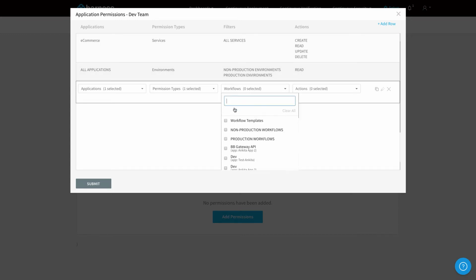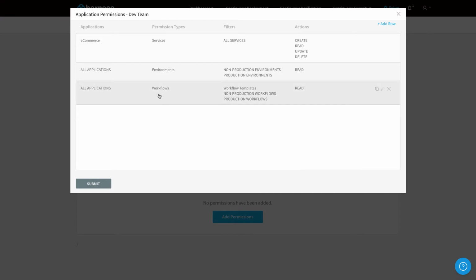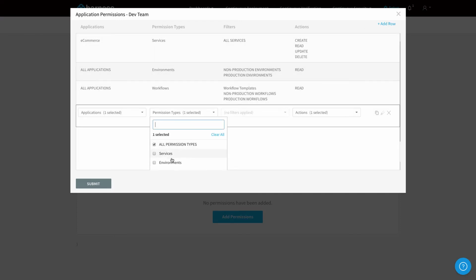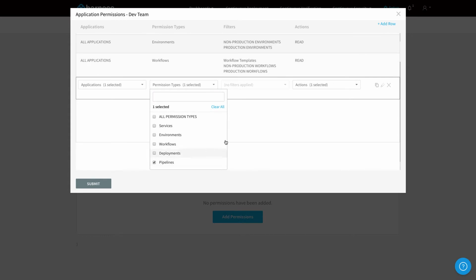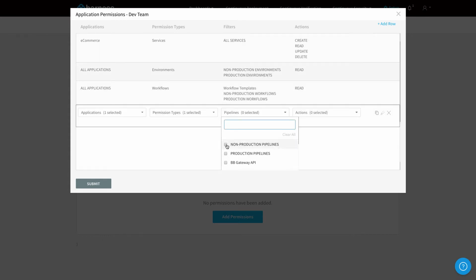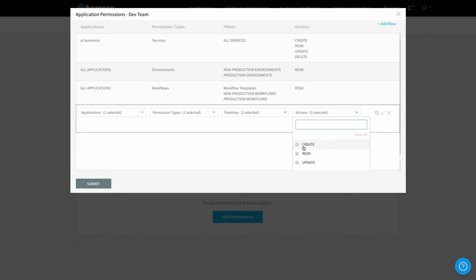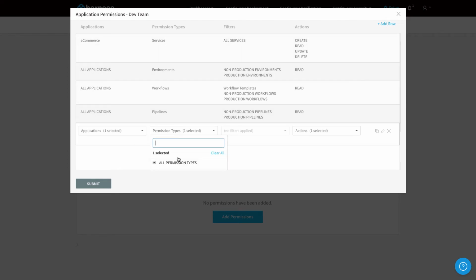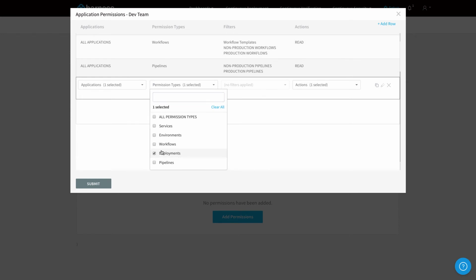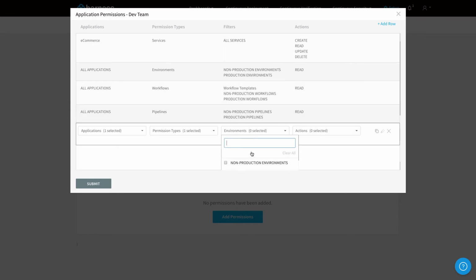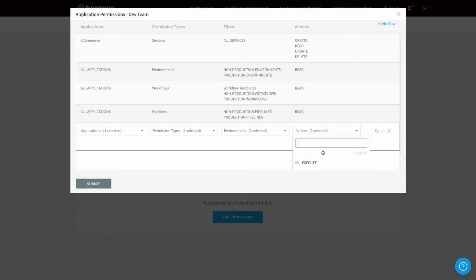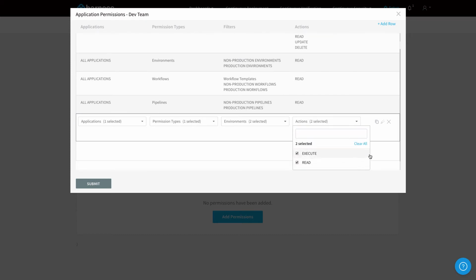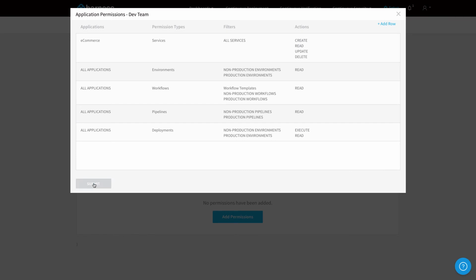Next is workflows. So we give them access to the templates, the production and non-production, and again, read access there. Next is pipelines. Again, give them non-production and production read access. And then finally, unlike the DevOps team, we want to give them the ability to deploy. And so we're going to choose deployments in all environments, so both production and non-production. And then finally, the actions to execute and read those deployments.